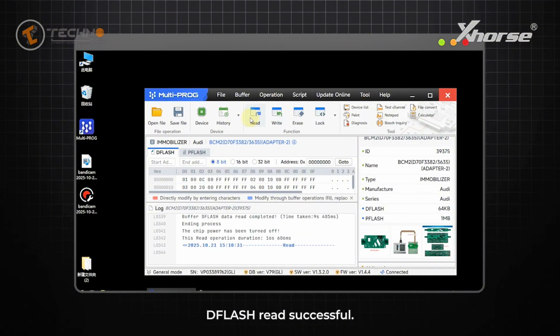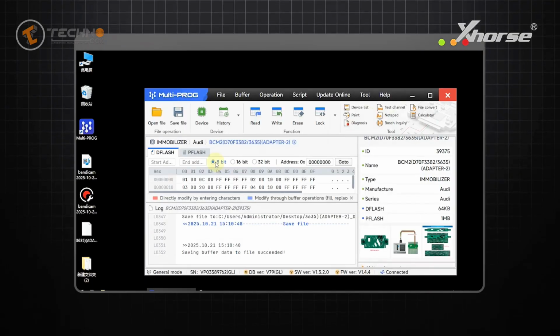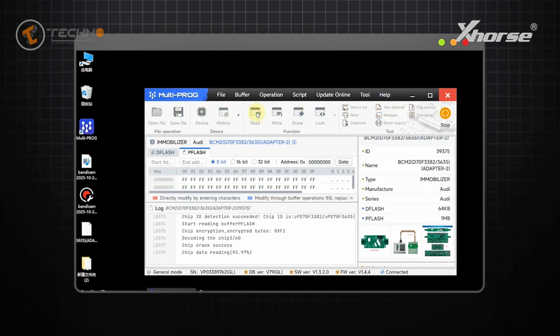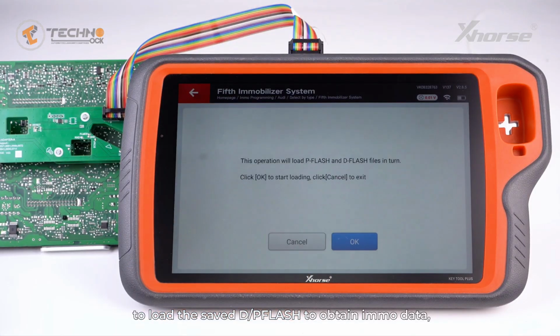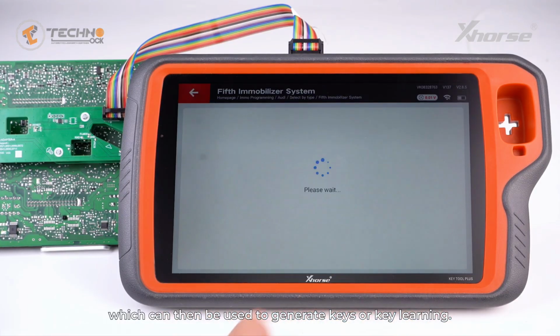D-flash read successful. Click Save File. Continue to read P-flash. After reading and saving successfully, you can use KeyTool Plus to load the saved D and P-flash to obtain IMO data, which can then be used to generate keys or key learning.